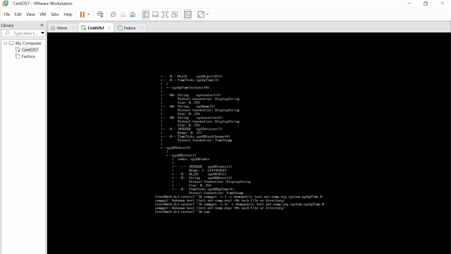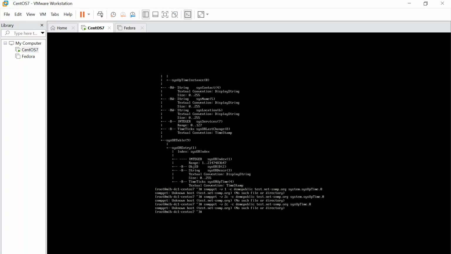Then I will try another command, snmp get, then version 2c, then -c, then demo public, then test.net, then hyphen snmp.org, then system uptime .0. It also says no such file or directory.